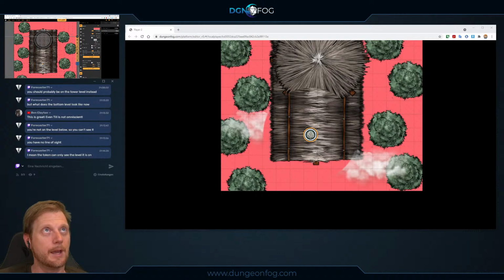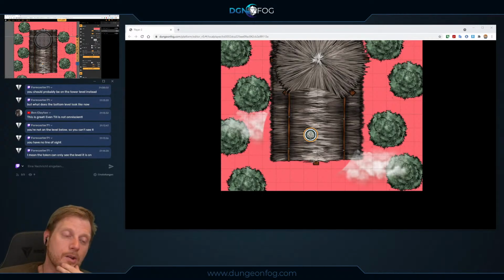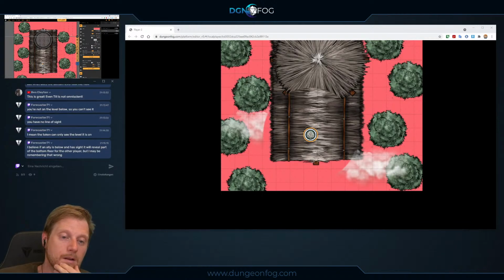Is it working? Sorry, I need to think about that for a second. Is that working? Could I just duplicate the token level? If an ally is below and has sight, it will reveal the part of the bottom floor for the other players. Okay, we can test that. We can definitely test that.